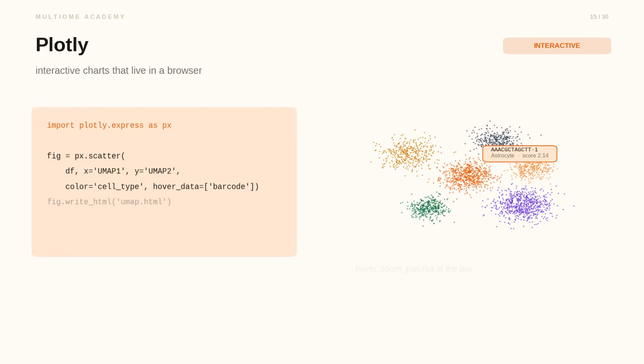Plotly is where interactivity begins. The same scatter becomes hoverable, zoomable, and exportable as one self-contained HTML file. For an embedding of 100,000 nuclei, being able to hover a single cell and read its barcode, and its annotation, turns the plot from a picture into a tool.